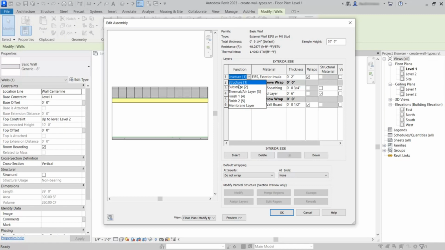Number 1 is the highest priority, and we'll cut through objects of a lower priority to create the join between those different walls. So for our exterior insulation, we'll choose finish 1, which has the priority of 4. For the plywood sheathing, we'll assign that in to be the substrate function. The metal stud layer, we'll leave that as structure with the priority of 1. And for the gypsum wallboard, we'll set that to be finish 2 with a priority of 5.